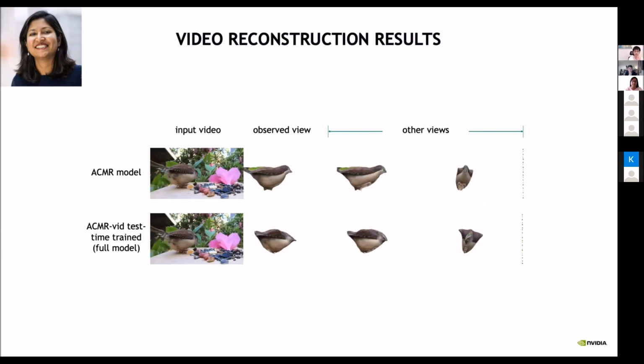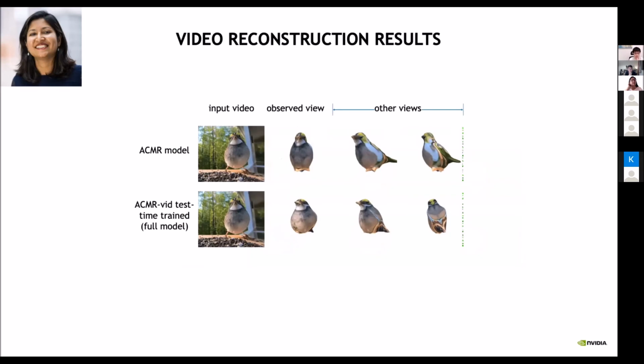Here we show another example on the bird category. And yet another example. Despite the abrupt change in motion, our model still reconstructs consistent meshes over time.